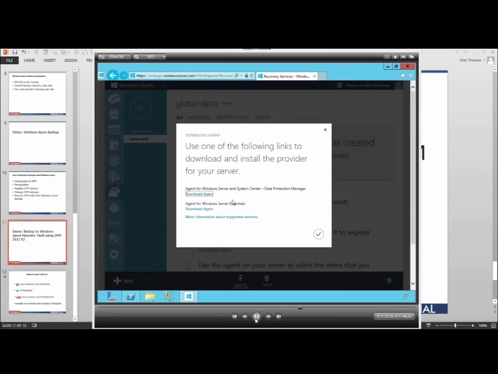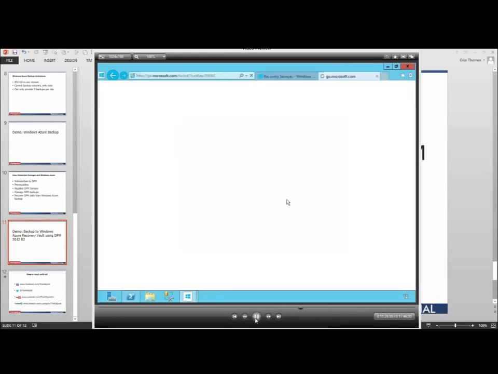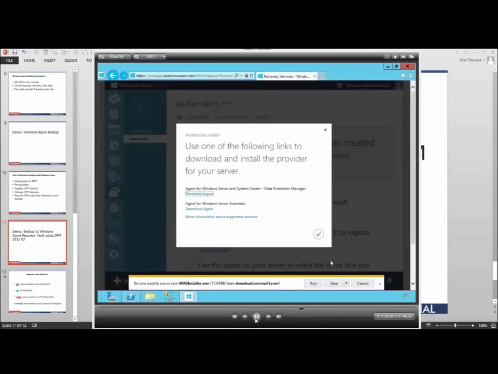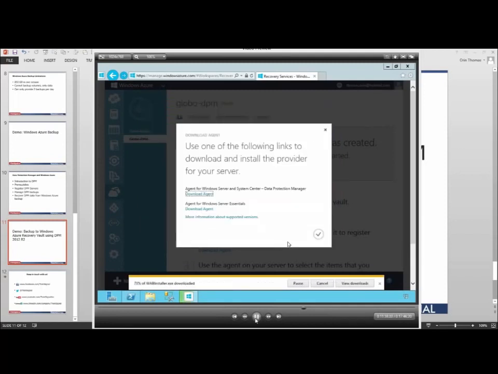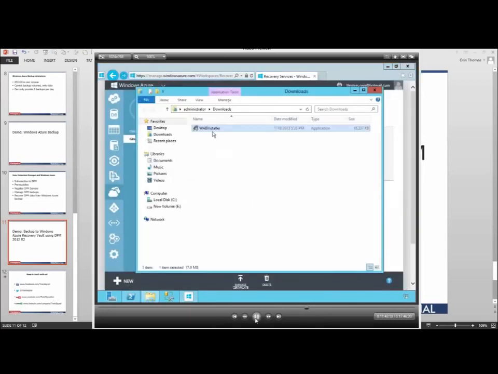Now what I do is I download the agent. Now the same agent works for Windows Server and System Center DPM. So it's essentially the same thing that I install on the other server. However, what it does is it gives me the ability to then use DPM rather than essentially Windows Server Backup.